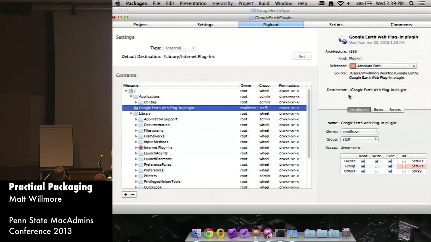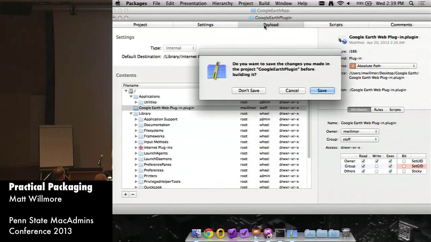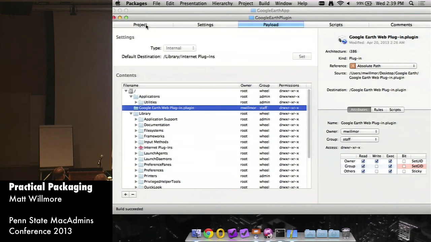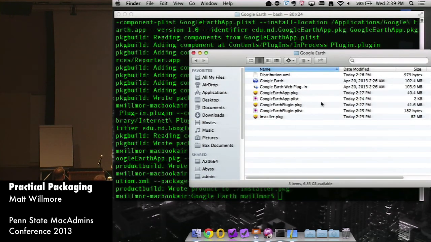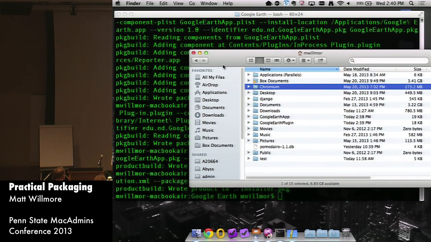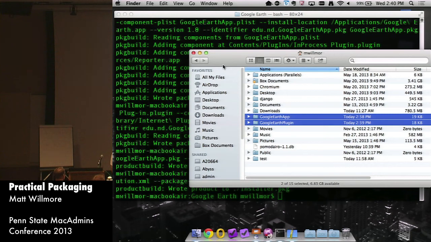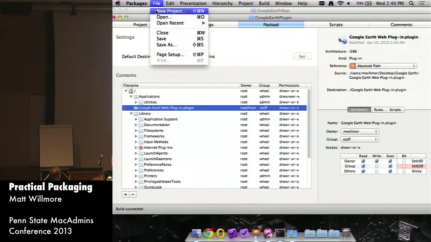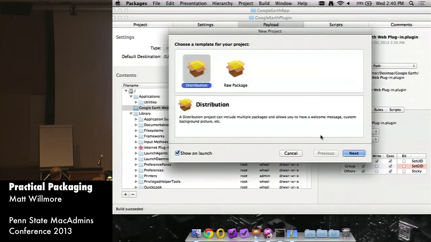So there's my architecture, my kind, all that stuff. I'm ready to go. I'll keep permissions as they are. I'll build. Sure. Build. Done. Cool. So now, where it actually stores these is right here. So remember, I created those in the... There's my package. And there's my package. So now, let's make a distribution.